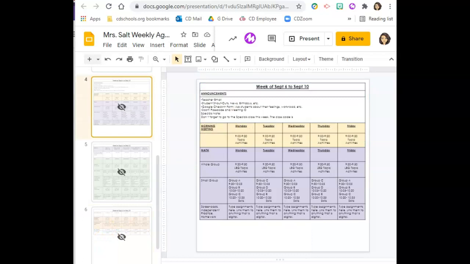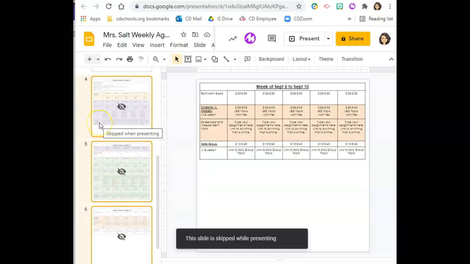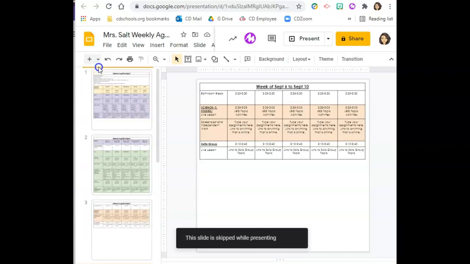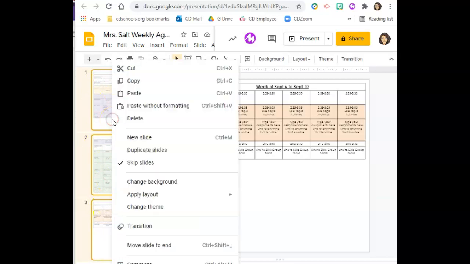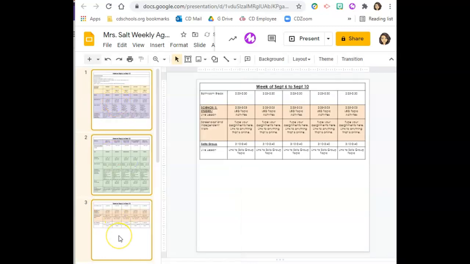When Miss Salt is ready and it is the beginning of the next week, it's September 6th, what she'll be able to do is, again, select all of these. So clicking on the first slide, holding the control button, clicking the other 2 that go with it. And then if you click and drag them up, they will then move to be the top of them because they will be ready for the new week. Once you're ready for the new week, then you're also ready for the students to be able to see them, so they need to not be hidden anymore. Right click, and there will be the check marks next to skip slides. Click that again, and now they are visible to the students on the published page.